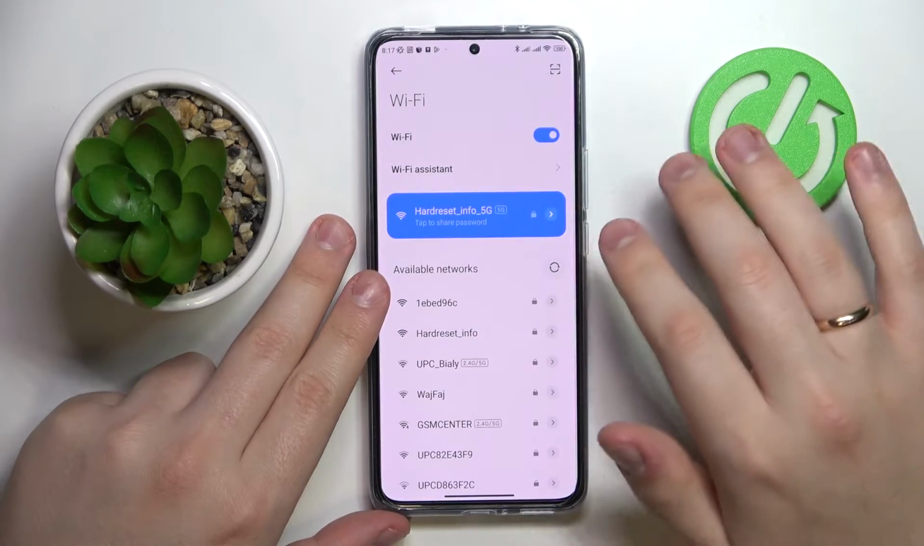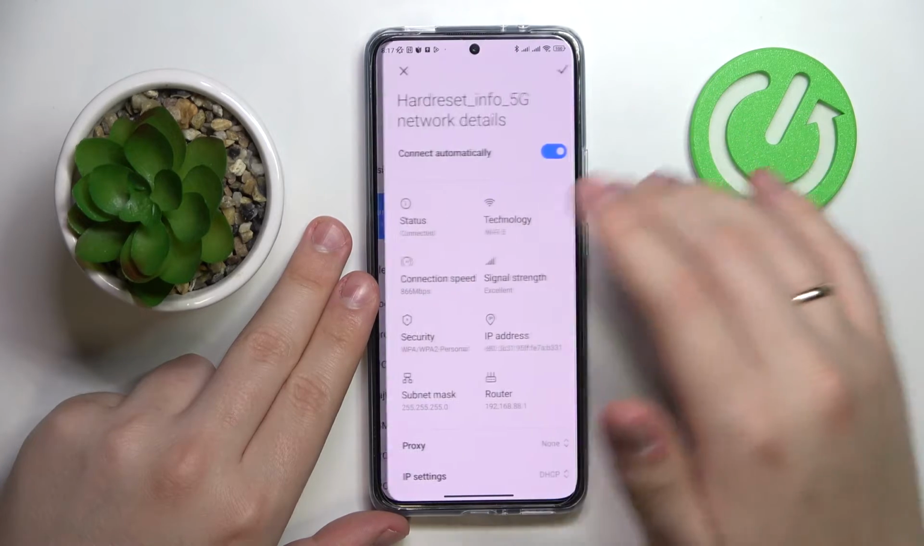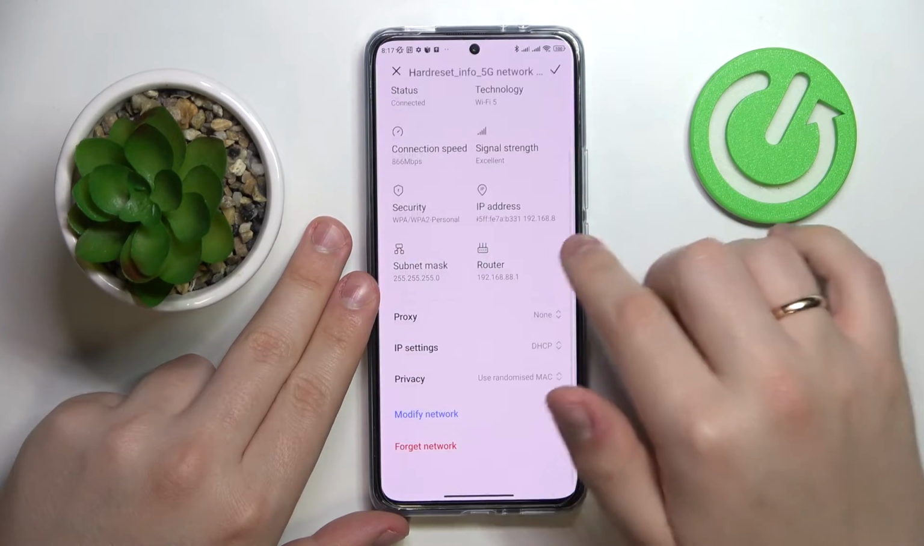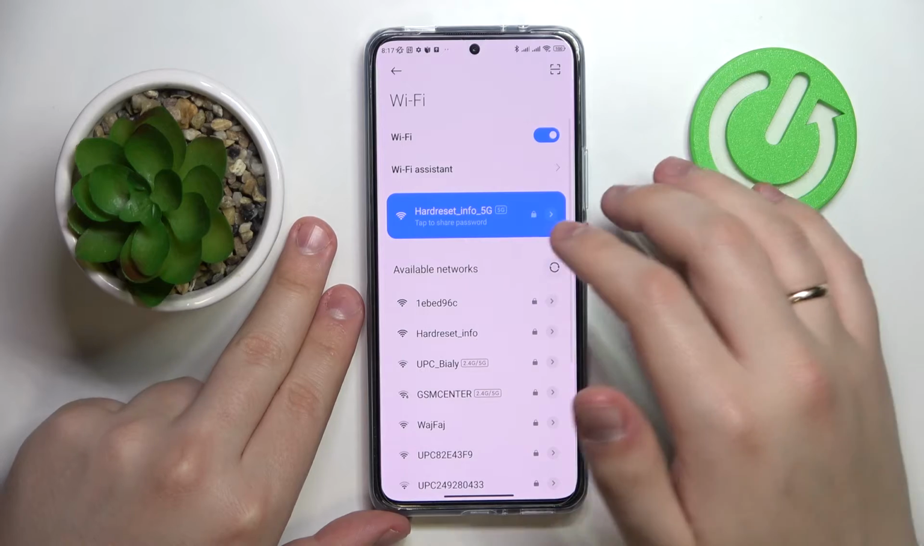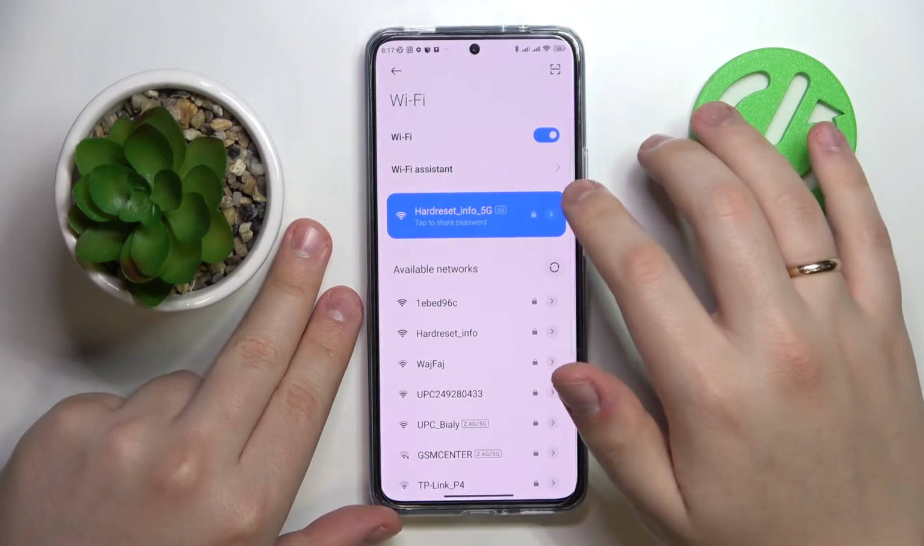It is also worth mentioning that you should just tap on the body of this Wi-Fi network, not on this arrow, since it will forward us to the network details page. So if you would like to get the QR code, just tap anywhere but this little arrow.